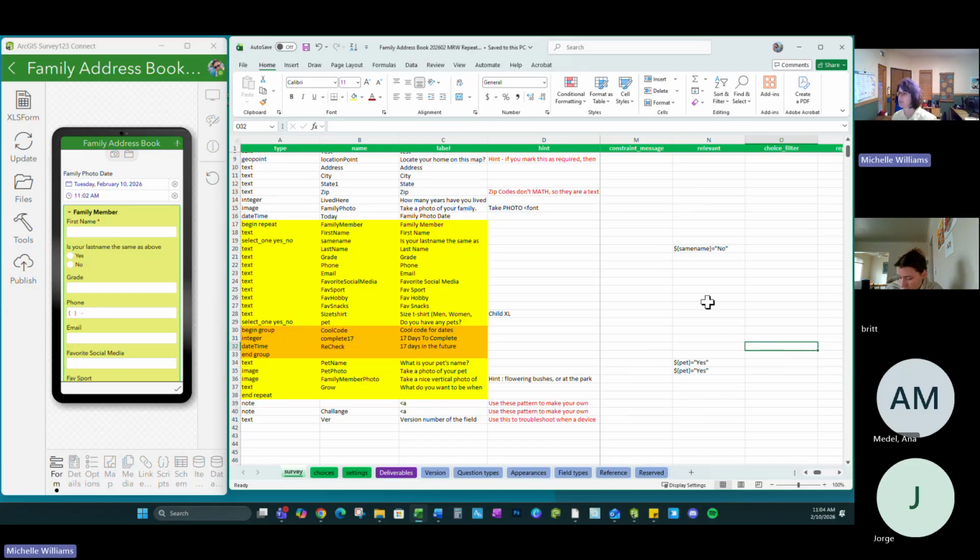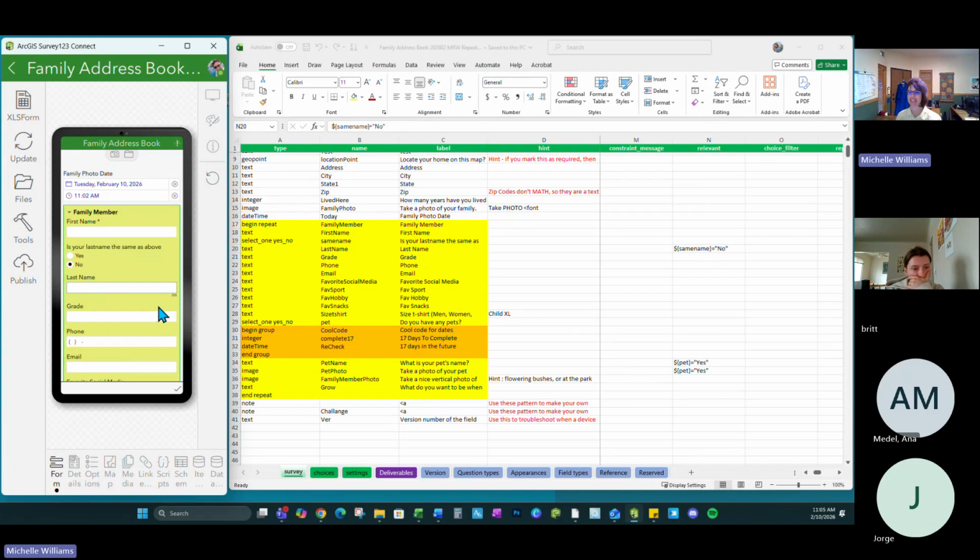We do have some relevance in here. So if the same name is equal to no, let's do that. Is your last name the same as above? Yes, nothing happens. No, we want you to put your new last name in here. So whatever that is, now we have the child's last name.